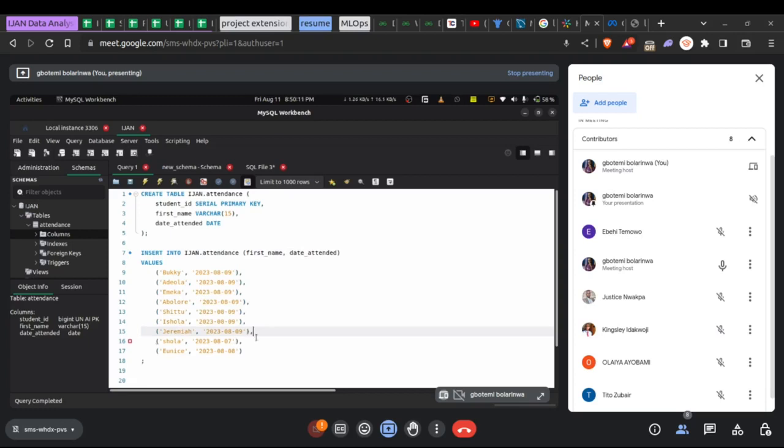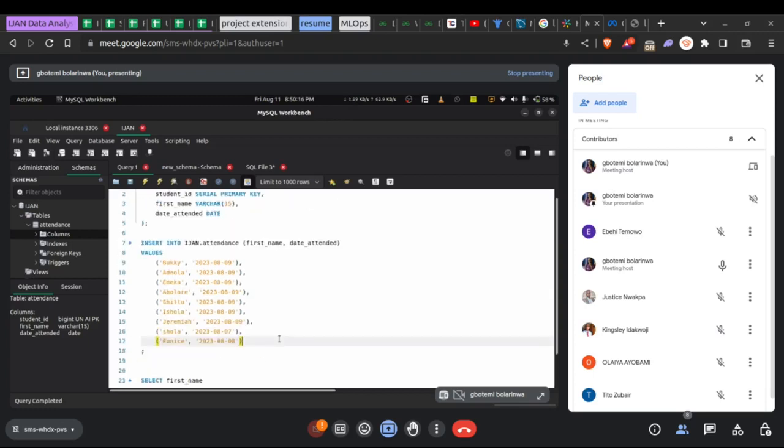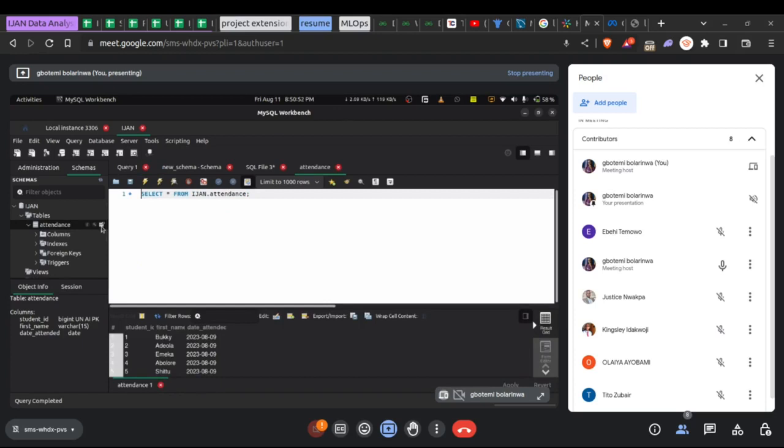So here I'm going to insert into item dot attendance first name, date attended, then the values. That's this. So if I come here and I click this, I have query completed. So if I refresh all, I might not be able to view it straight. So what I can do is use a shortcut from here. Oh yeah, so this does the magic. So here you're able to see the rows.